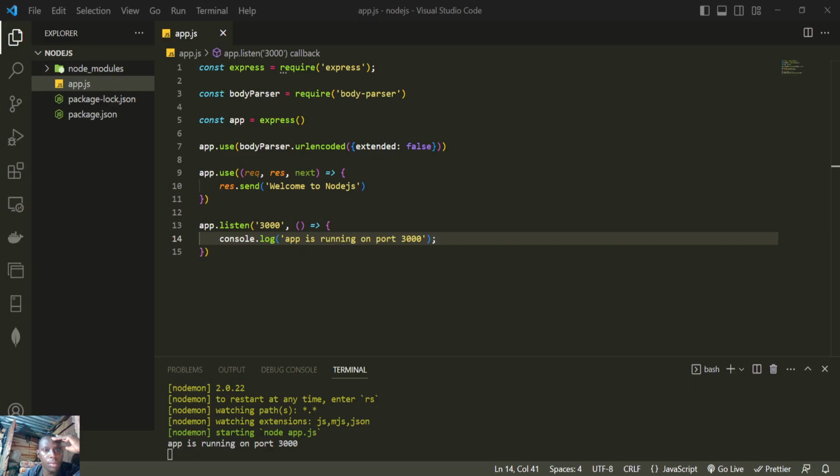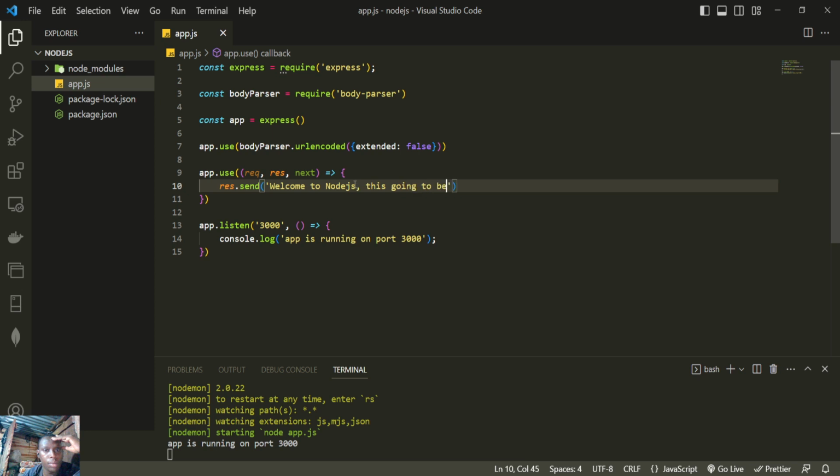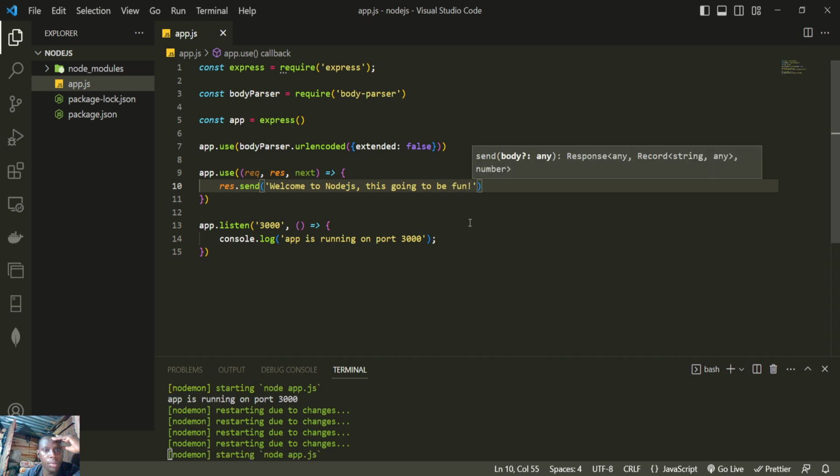So let's say, for instance, you want to say maybe, welcome to Node.js. This is going to be fun. So okay, like you see, we've already made some changes, and behind the scene, NodeMon is restarting the application. Every time you make a change, you don't have to stop the application and then restart it again.